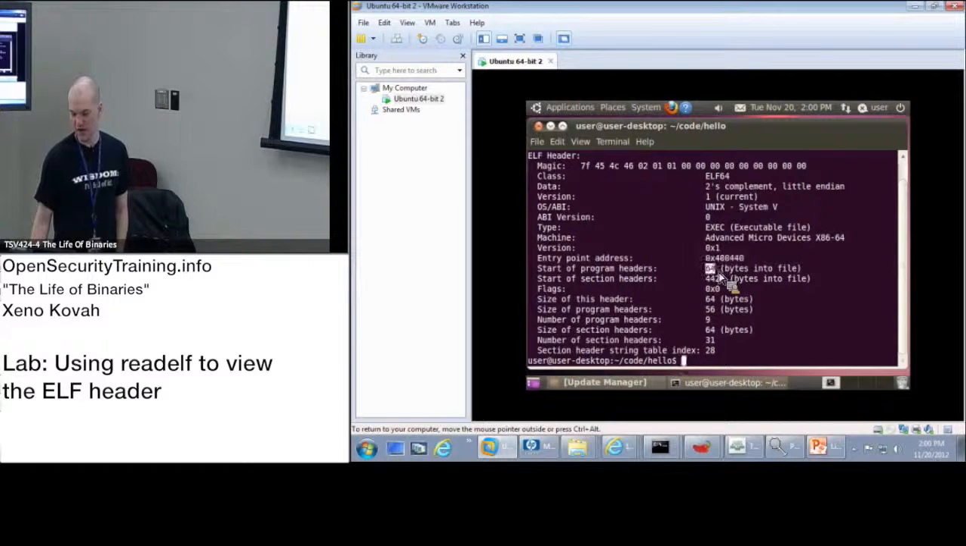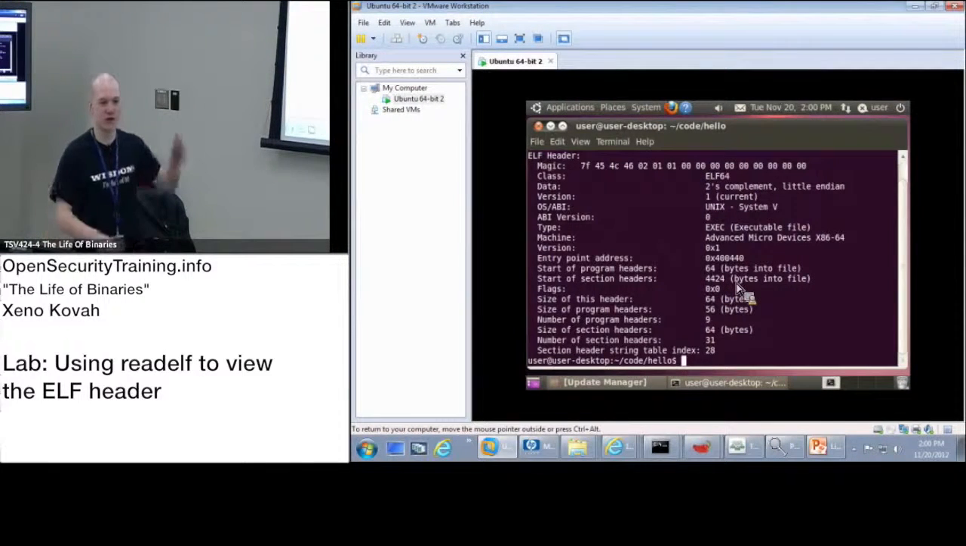We've got the start of the program headers, so that's 64 bytes into the file. And we've got the start of the section headers. So this is kind of why in my pictures I showed program headers right at the beginning, and the section headers are kind of tacked on to the end. They don't necessarily have to be there. You can chop them off, and the program will run just fine. So they're kind of optional stuff that's tacked on to the end.